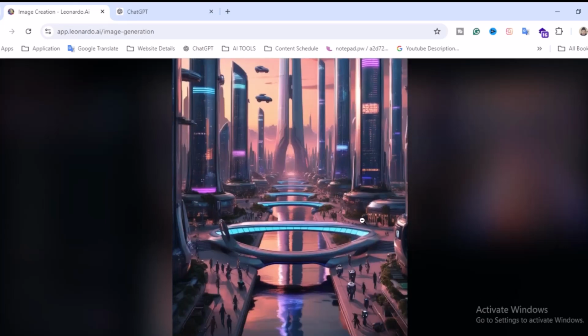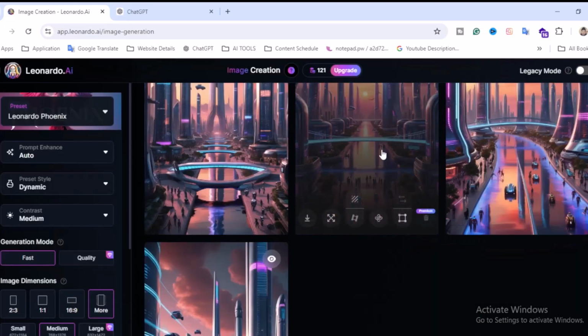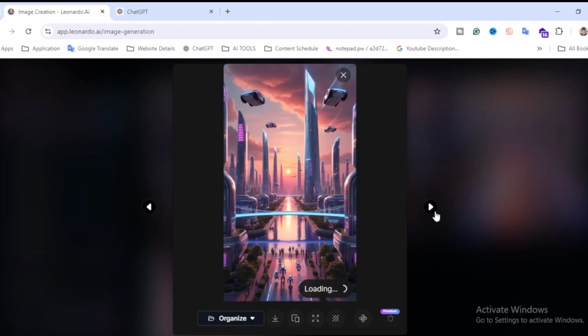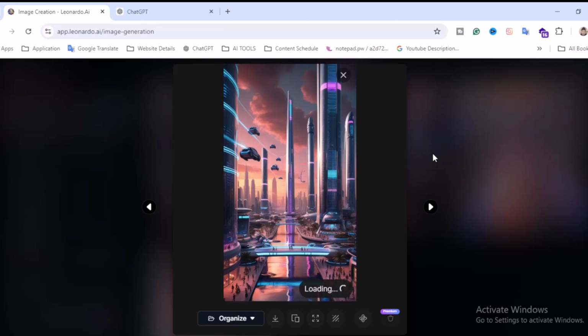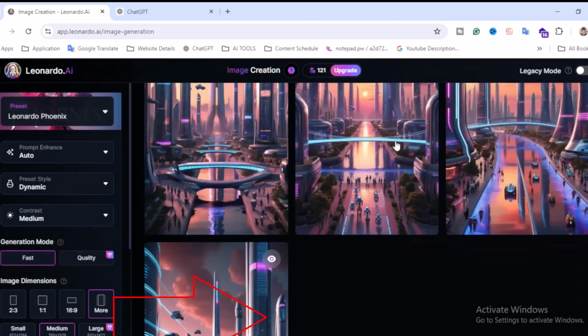It's really amazing, cool. Okay, and the second image. All right, and the third and the fourth image. So if you want to download this image, it's pretty simple. Just click here, choose download image, and you can download. But I'm not going to download this because I want to generate more, okay?